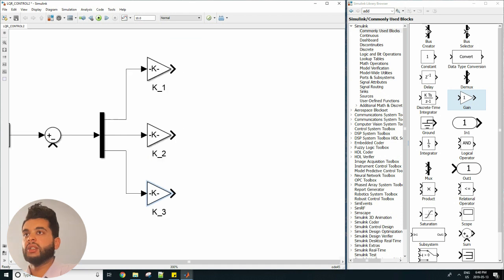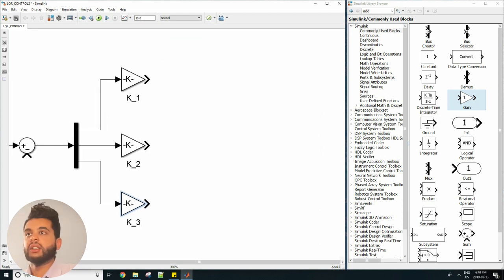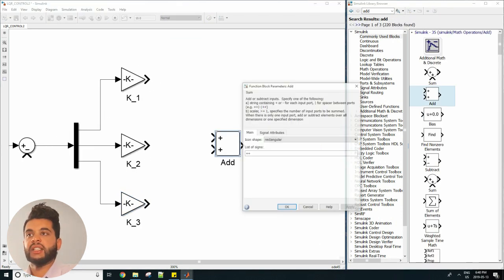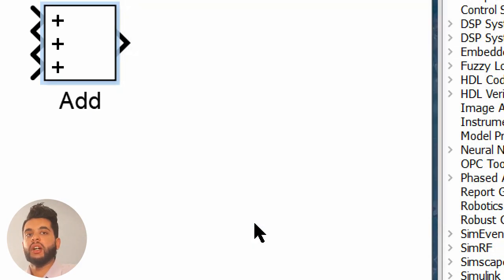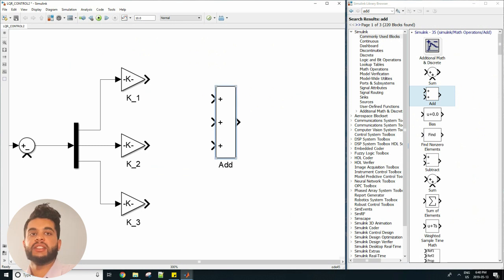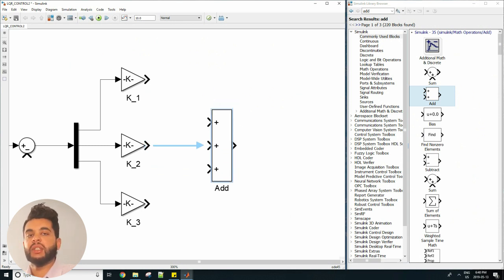When that's done, you can drag in an addition block and change the signs appropriately, because when you multiply matrices, if you recall, the control input is u equals Kx. So when you multiply matrices, you will add the values up. So you need to do that.